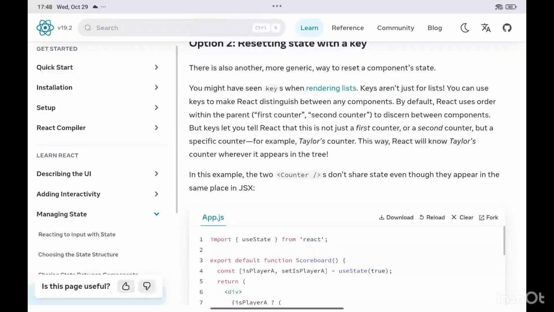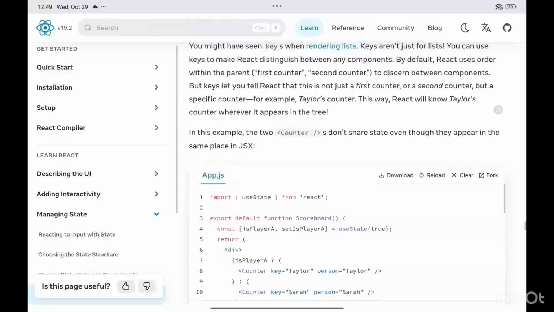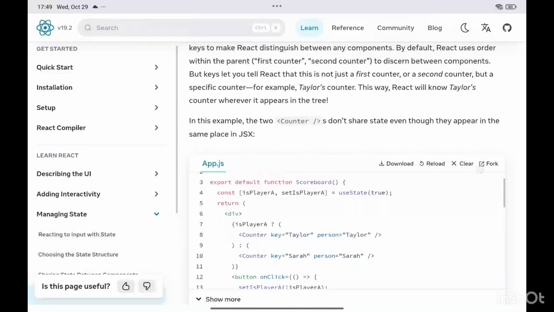So you can simply pass it. You have seen keys when rendering a list, right? So with the parent, for example Taylor, this is used to not share state. Like this you can see. To this counter you are passing this key also now. This key you can say is an attribute. Whenever you write this key, it differentiates.